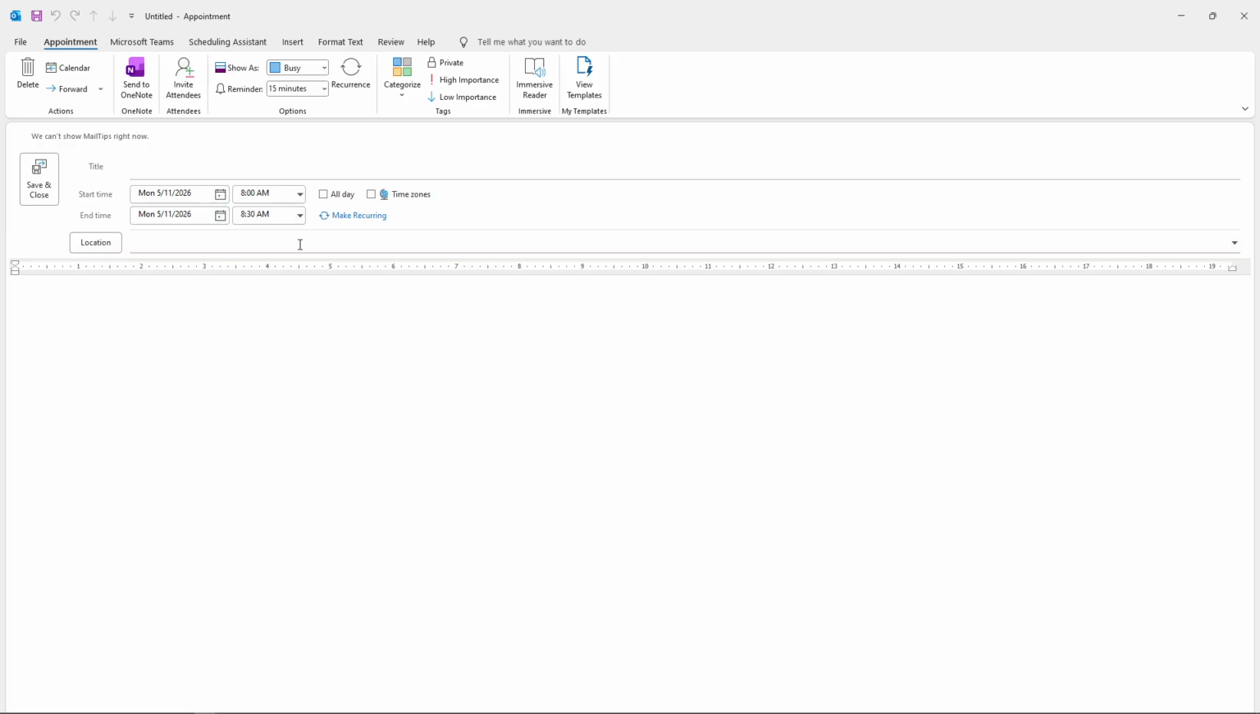Now I'm entering a title in the subject field. This could be something like busy or do not disturb or anything that helps me remember why I blocked this time off. If I want, I can also add more details in the notes section below, but that part is optional. Now I'm looking at the top part of my screen where the options section is located.